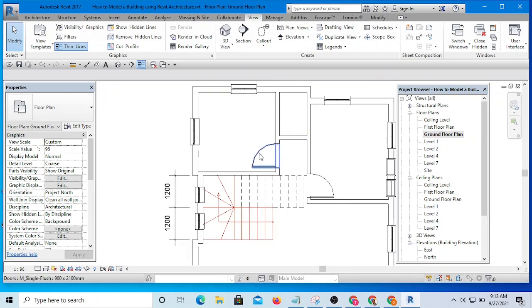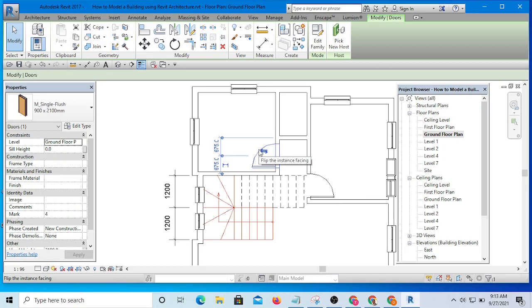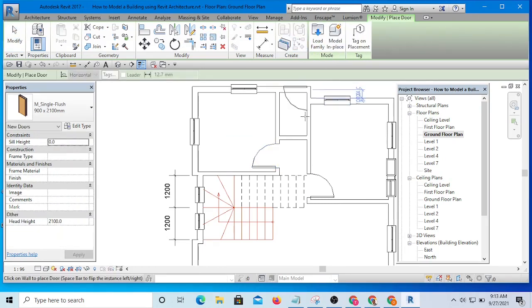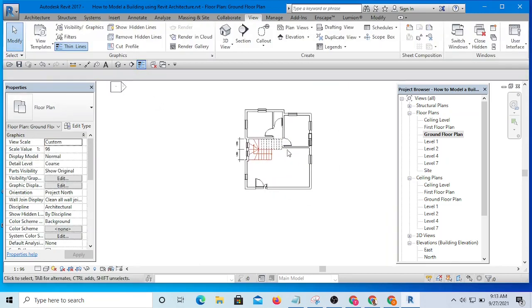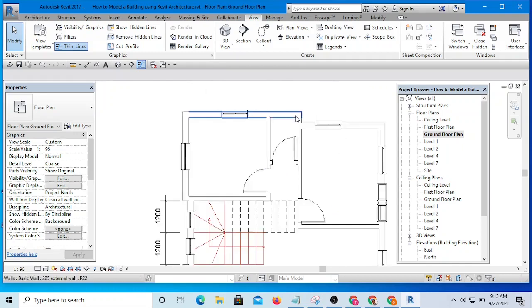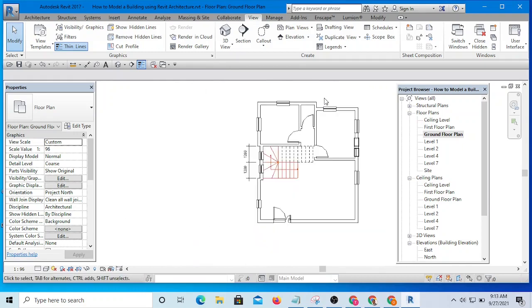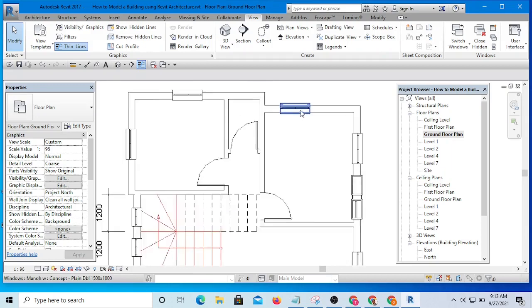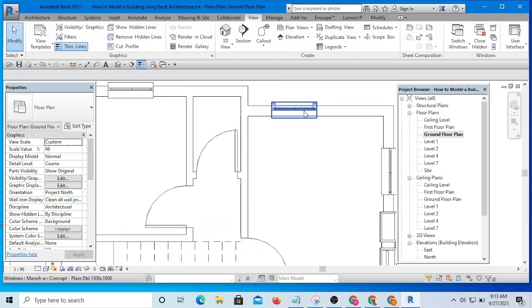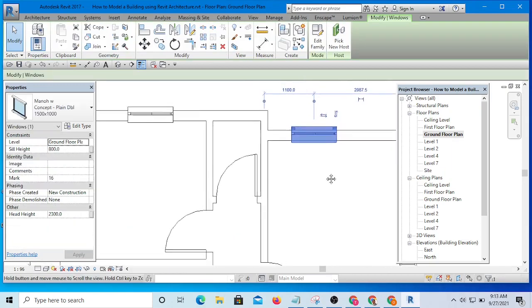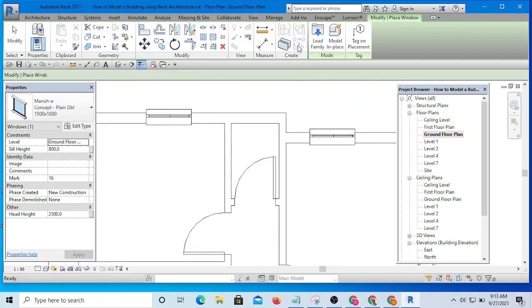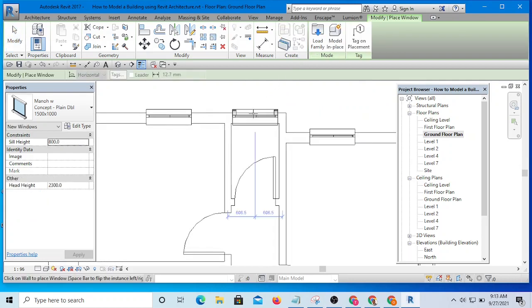Okay, then I need a door for this toilet, and I can use this same type of door. Select it, click on create similar, and place it here. You are done. Okay, then we need window for this toilet, and we may like to use this same family. Select it, click on create similar, and place it.